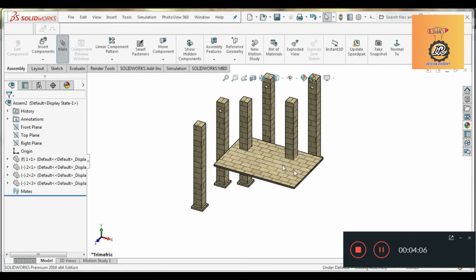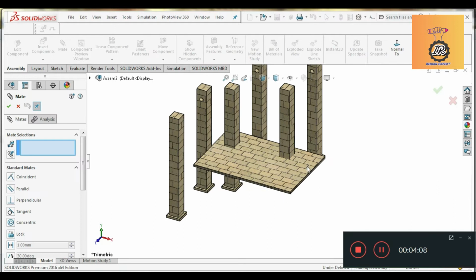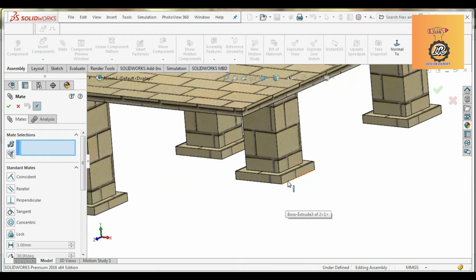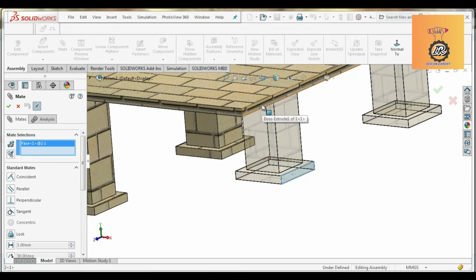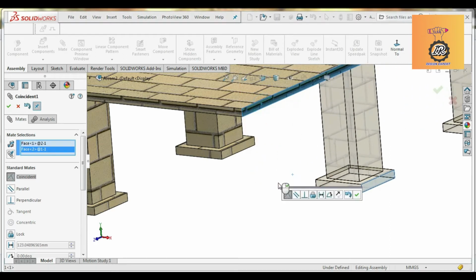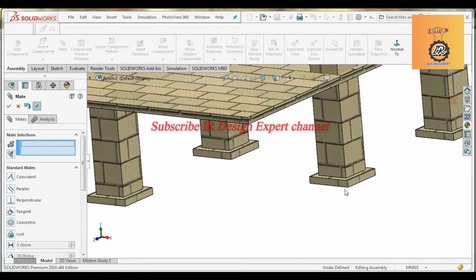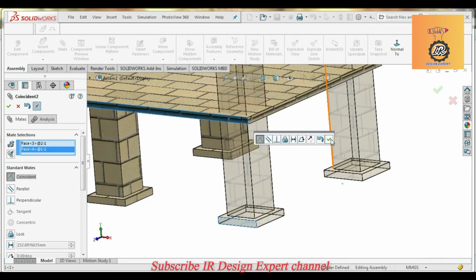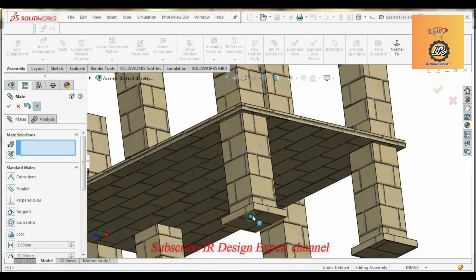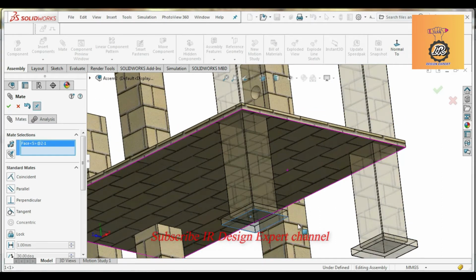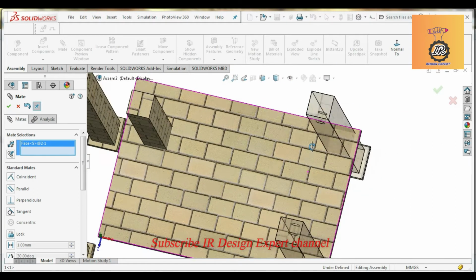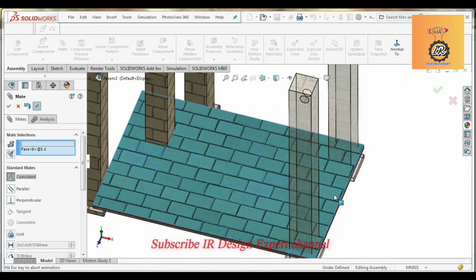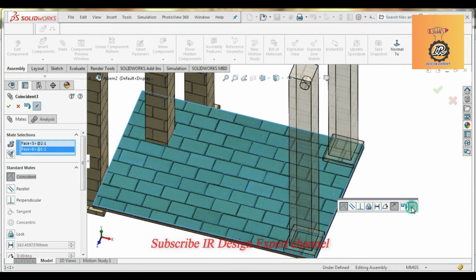Now I'm going to mate. The side surface and this side surface you can select, and then mate. And this side surface and this plain side surface you can mate. And the bottom you can fix to the top surface. Going to select. Okay, it is fixed.